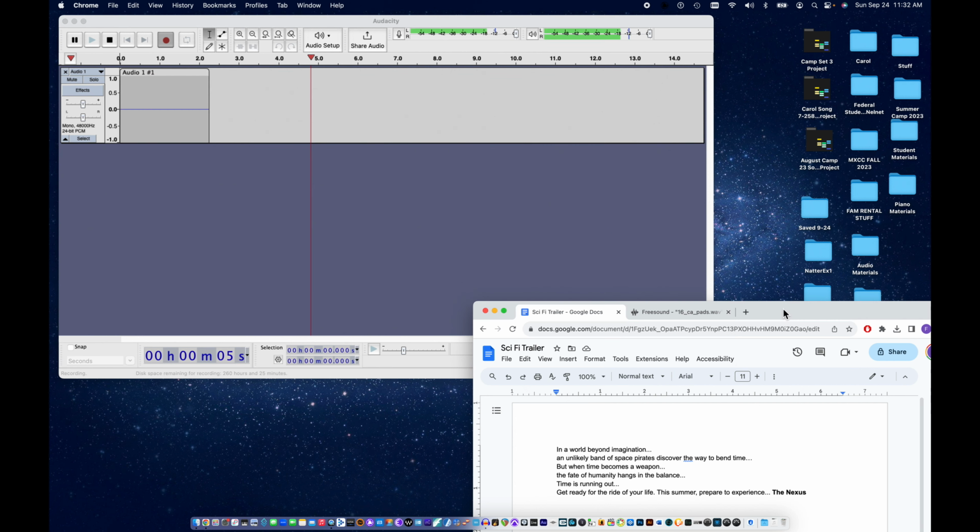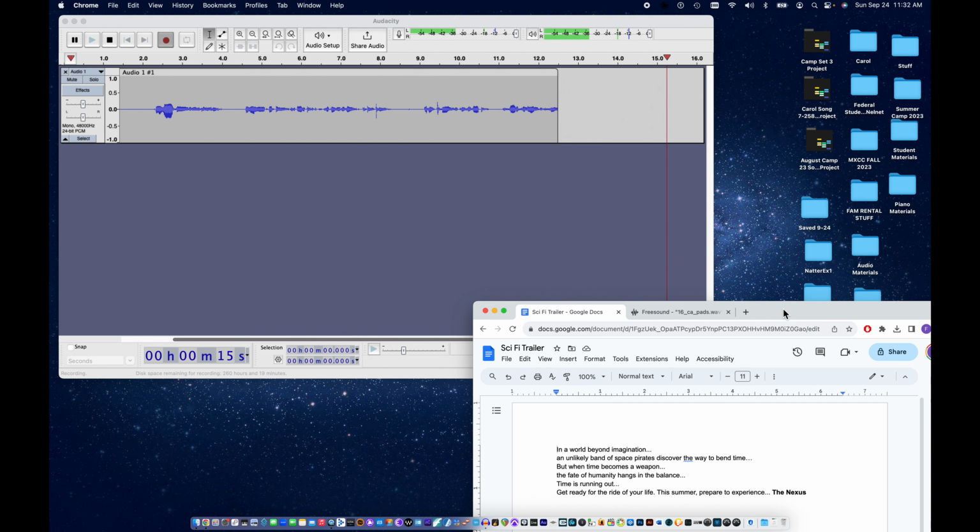In a world beyond imagination, an unlikely band of space pirates discover the way to bend time. But when time becomes a weapon, the fate of humanity hangs in the balance. Time is running out. Get ready for the ride of your life. This summer, prepare to experience the Nexus.